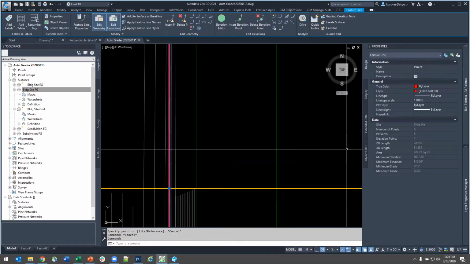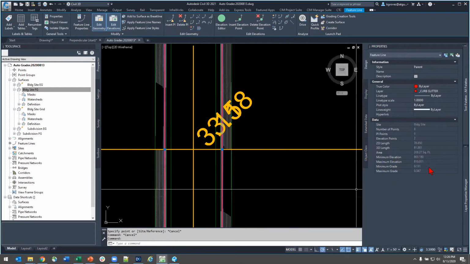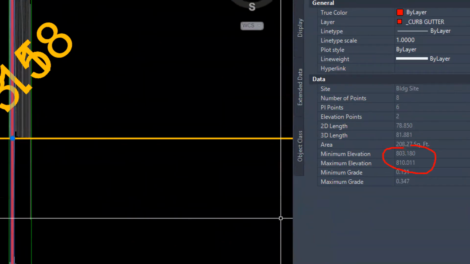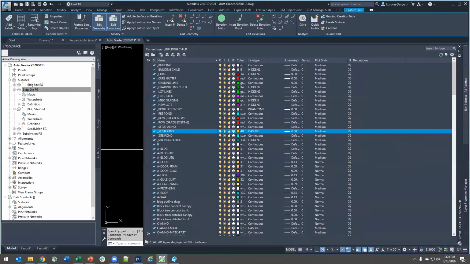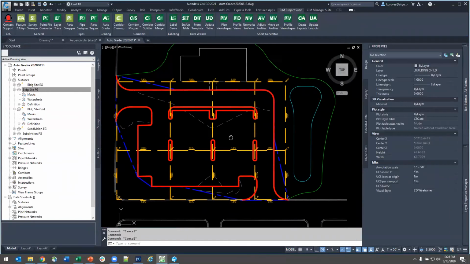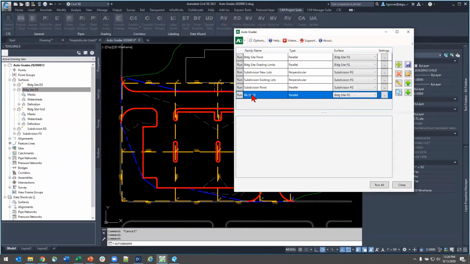I should expect that my feature line for my gutter, since it's dynamically referencing that surface, I can see that my elevations are now much smaller. I've got that 803 and 810 range, whereas before I was in the 830s. So that concept has been proven. What I'm going to do now is I'm simply going to run AutoGrader, and I'm going to rerun that curb and gutter grading family. It's going to update my feature lines. It's going to update my surface.